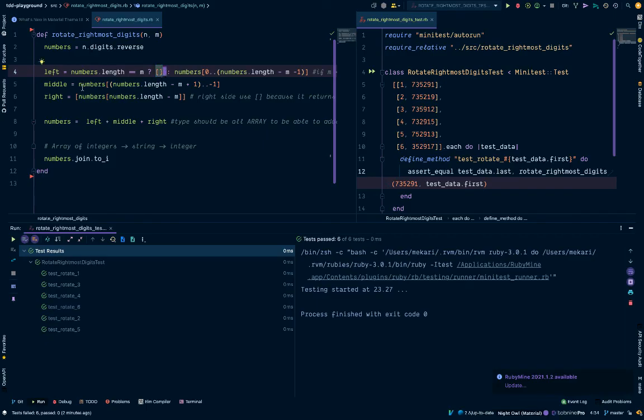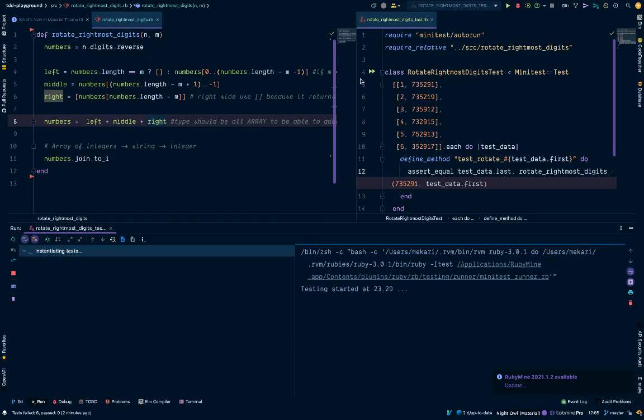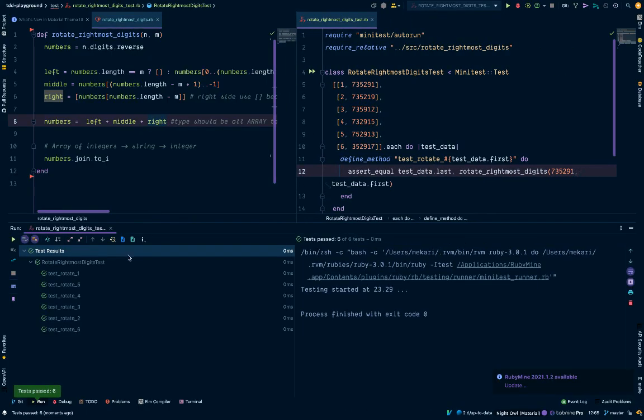For the middle, there is no confusion, very simple. But for the right side, because I only take one single number, I need to enclose it in square brackets so that it returns an array and I can add it in here, like array plus array plus array. That's it. Let's run once again and voila, it's all green.